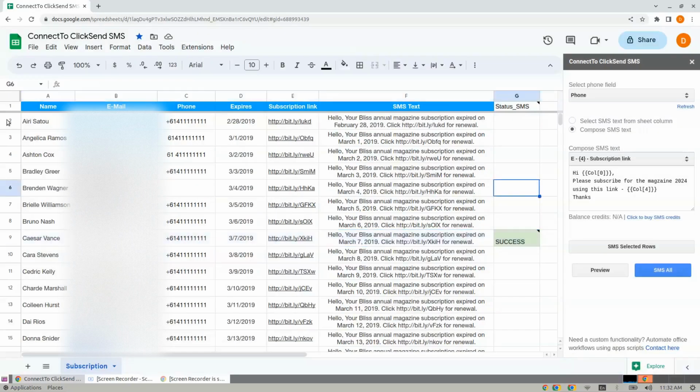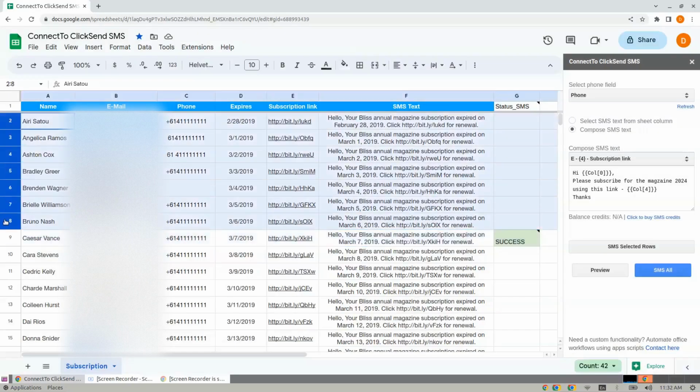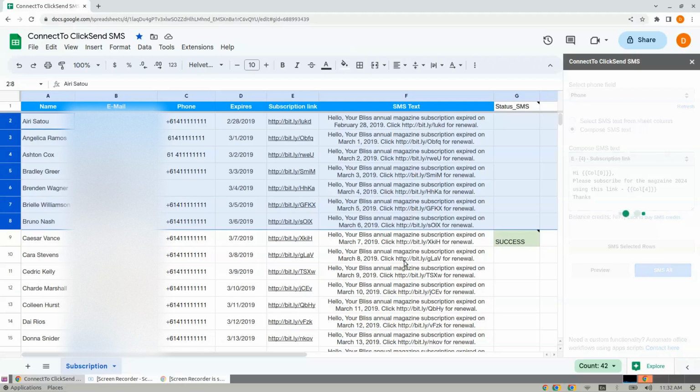That's because this field doesn't have a phone number, and you see the error. And the selected SMSs are being sent with the ID BlissMag. The BlissMag is the sender ID, which is configured from the Configure your SMS provider option. It's Plus Mac.